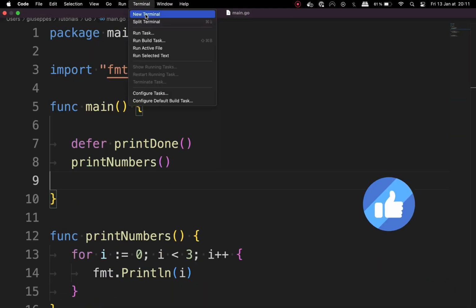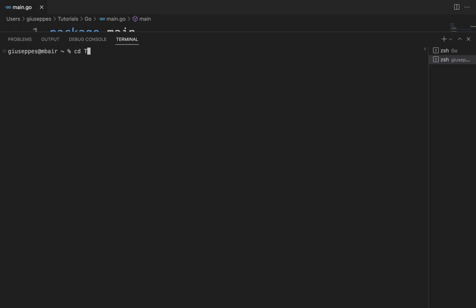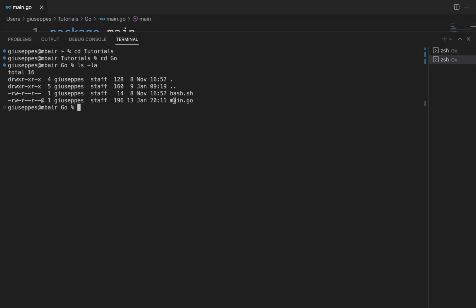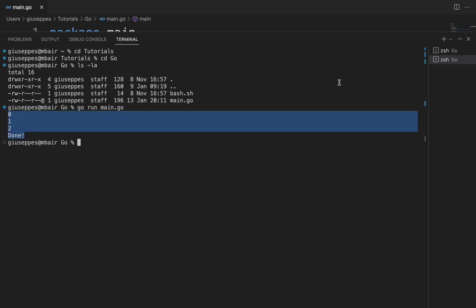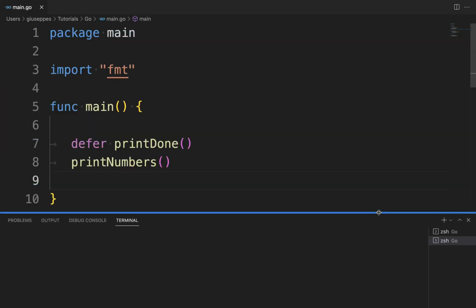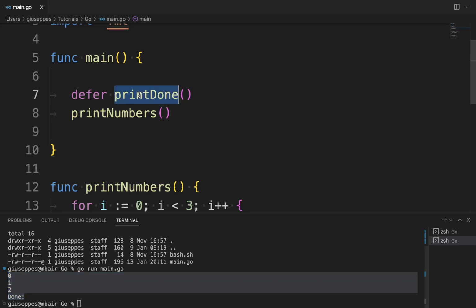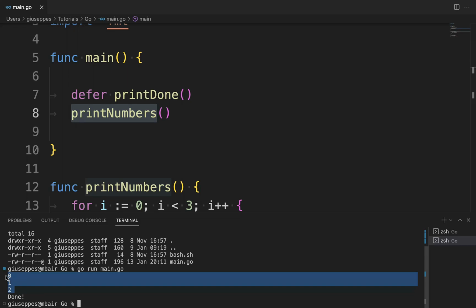Let's test the code. Open the terminal and type go run main.go. In the console, we can see the numbers and then the message done. This means that the printDone function is called after the printNumbers function. This is possible thanks to the defer keyword.